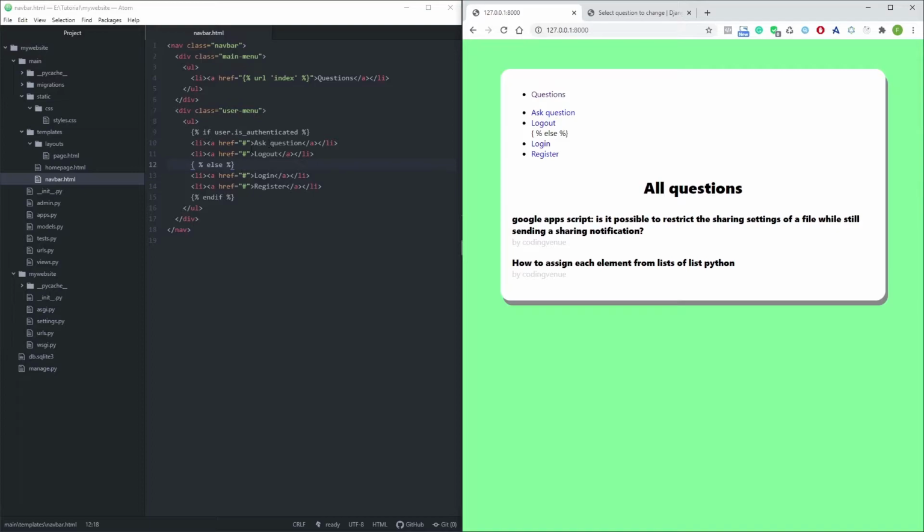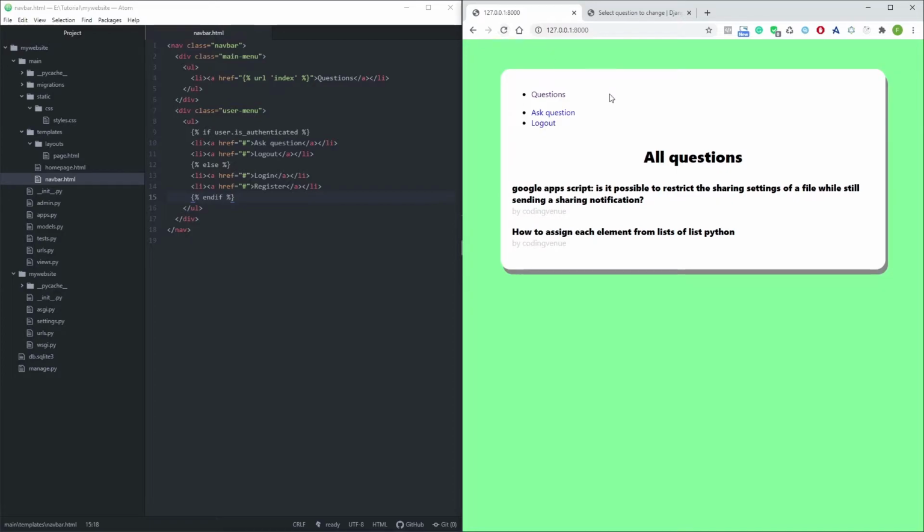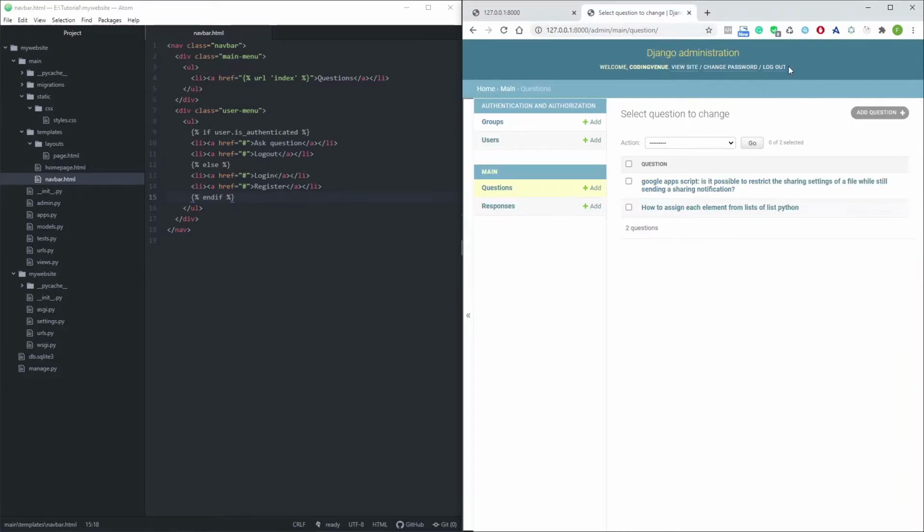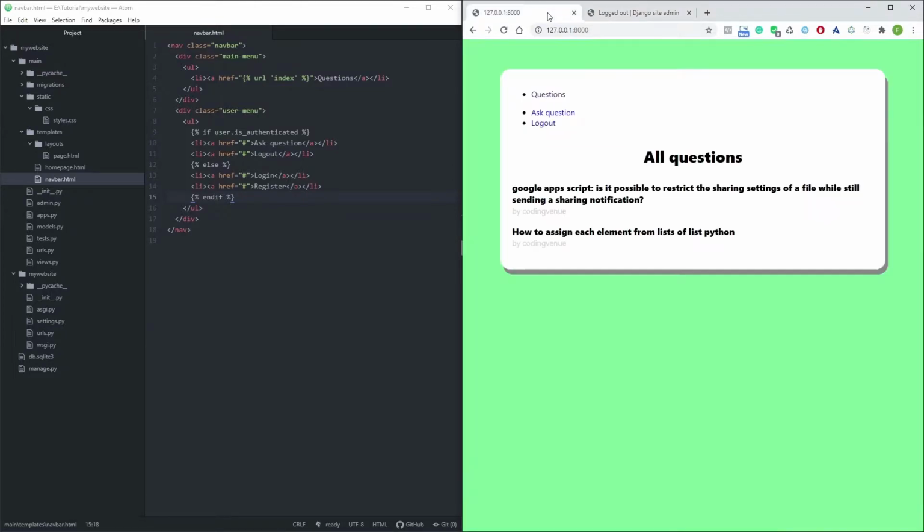Okay, so I messed something up. Let me see. So we have the if. Okay, I need to add this. Okay, let me check. Okay, so now we see this ask question, logout menu here because basically we are authenticated here on the Django administration. So let's just go ahead and log out of this and see now the next menu. Perfect.